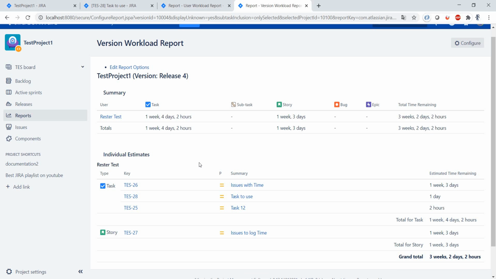We have all the other information here with which we need to be able to see, okay, how are we doing in this version? Are we on track? Do we need to add extra resources? Do we need to postpone the release, and so forth?